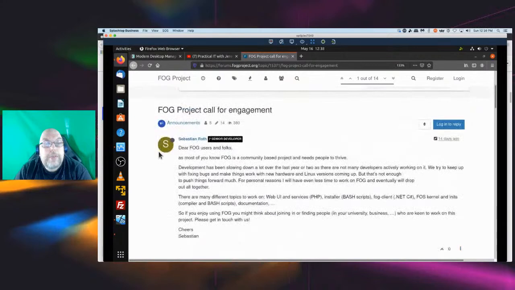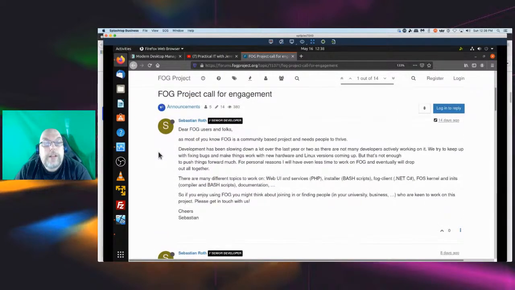So from Sebastian, he's listed as senior developer. He might be the primary developer. As most of you know, FOG is a community-based project and needs people to thrive. Development has been slowing down a lot over the last year or two, as there are not many developers actively working on it. We try to keep up with fixing bugs and make things work with new hardware and Linux versions coming up, but that's not enough to push things forward much. For personal reasons, I will have even less time to work on FOG and eventually will drop out altogether.